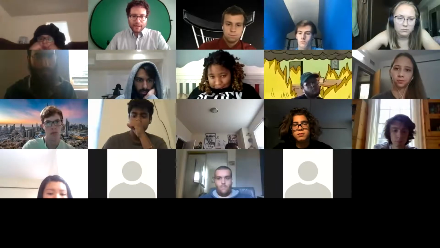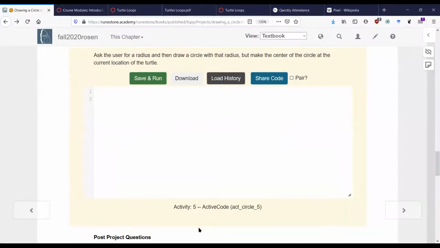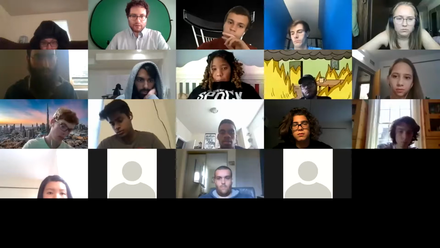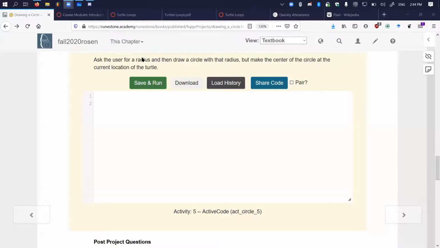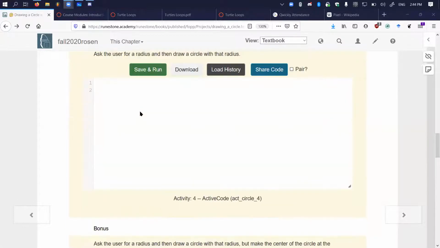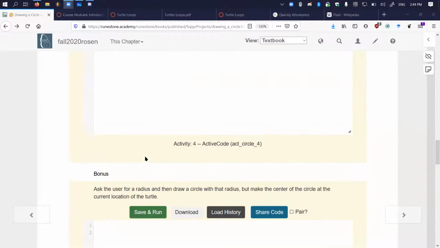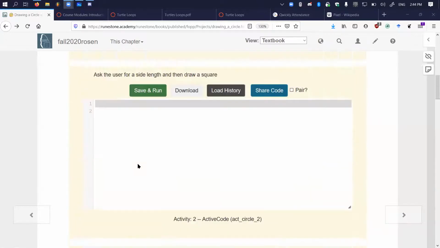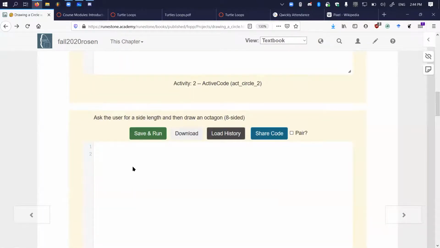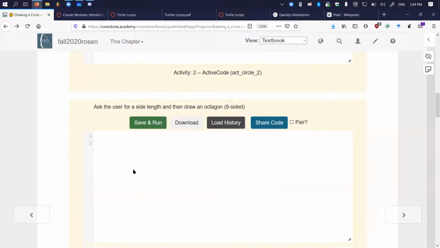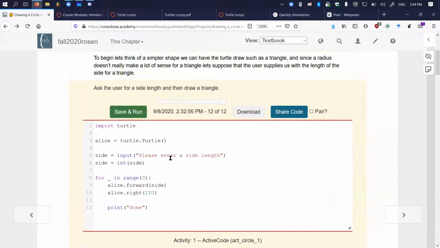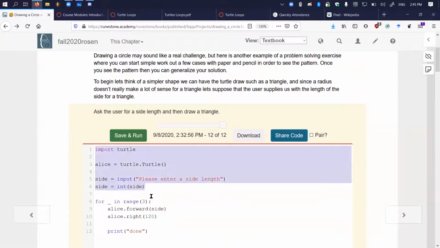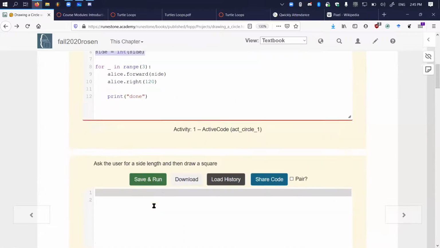Let's go ahead and I will share my screen again. Stop sharing. I want to share my entire desktop. Oh, okay, there we go. So we've got ourselves our octagon over here. Ask the user for a side length and draw an octagon. So we can just simply copy paste what we had over here at the beginning.